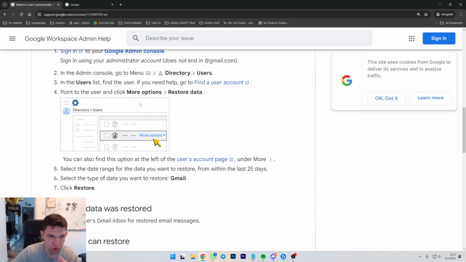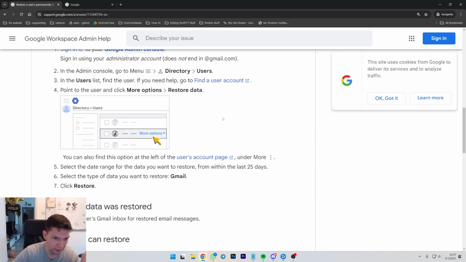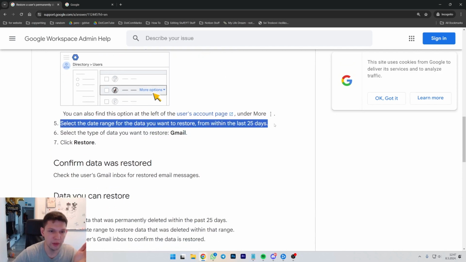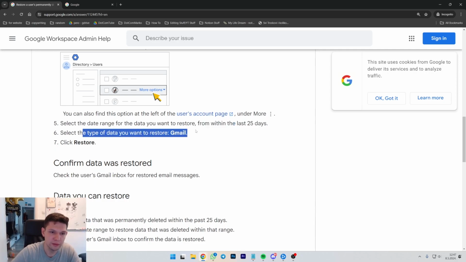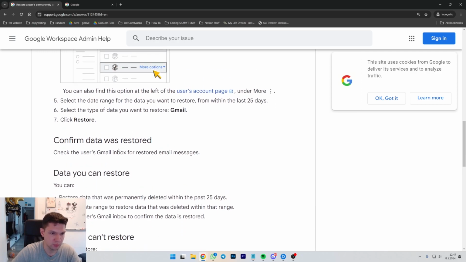You would click on More options, Restore data. And then select the range of the data you want to restore from within the last 25 days. Select the type you want to restore, in this case Gmail, and click Restore. And that's pretty much it.